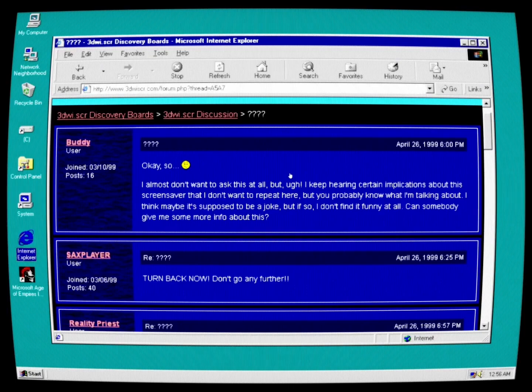Okay, so I almost don't want to ask this at all, but I keep hearing certain implications about the screensaver that I don't want to repeat here, but you probably know what I'm talking about. I think maybe it's supposed to be a joke, but if so, I don't find it funny at all. Can somebody give me more information about this?